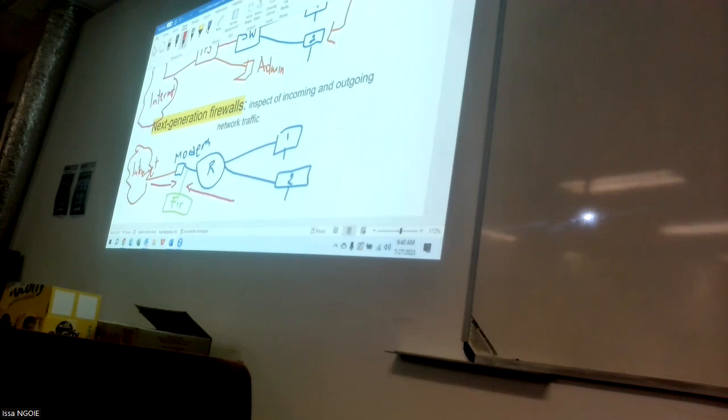So if PC1 wants to go to the internet, the request will go first where? It will go to the router, right? Now the router will say, okay, let me send your request to the firewall. Your request will go to the firewall. The firewall will say, my man, you are not allowed to access facebook.com. I will block you, right? And if somebody from here, maybe your mom, is trying to send you an email, that email will come first to the firewall. The firewall will check, right?